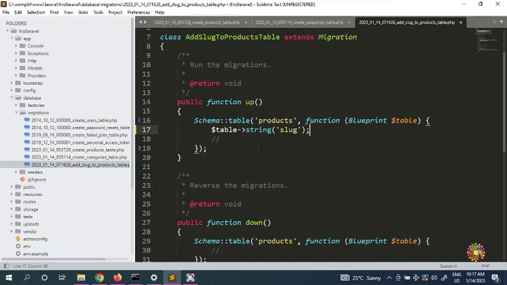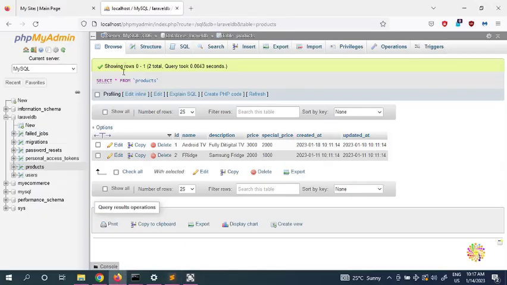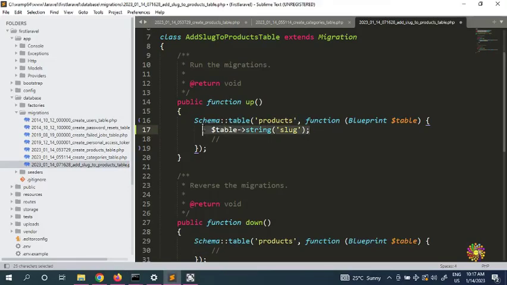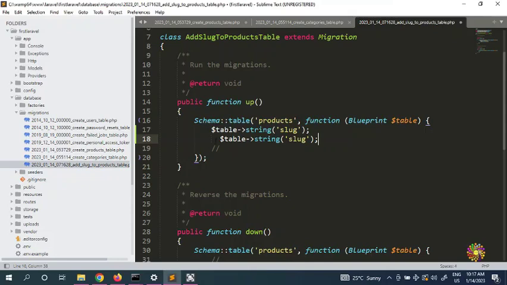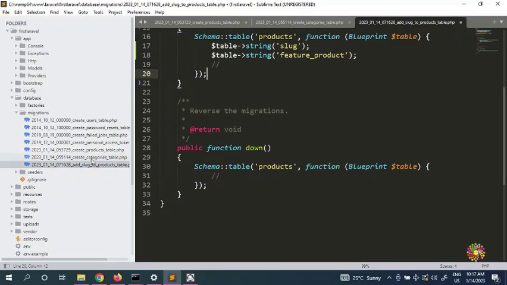You can create whatever you want. For example, if you want two columns, you can add a slug, or you can create a feature product. Say we can copy this one and put it again. We can put a table string feature product, for example, feature product.